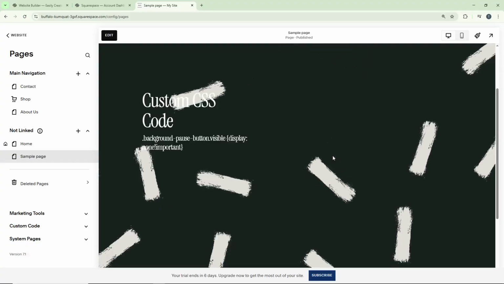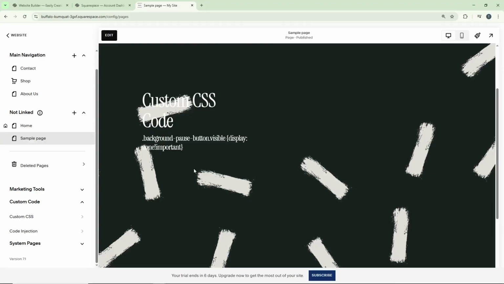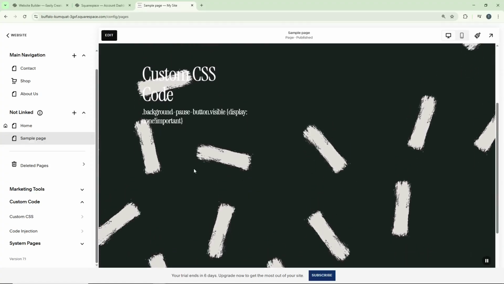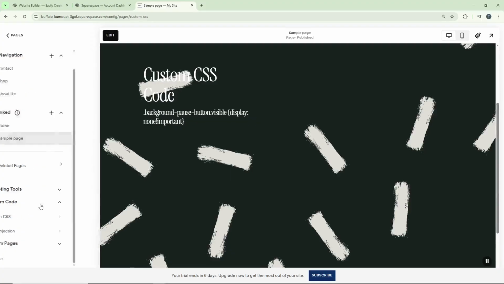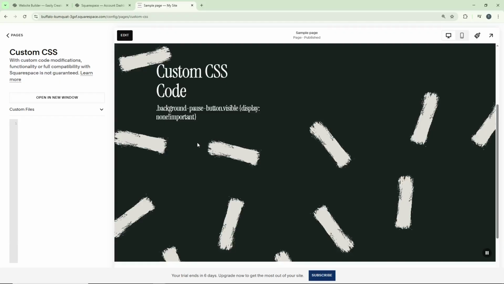From the options that appear, locate and click on Custom Code on the left side. This section allows you to add custom CSS and JavaScript to modify the appearance and behavior of your site beyond the standard settings. Within Custom Code, click on Custom CSS. This is where you'll be able to inject specific styling rules to control visual elements like the pause button.